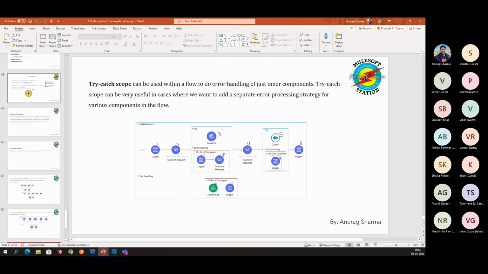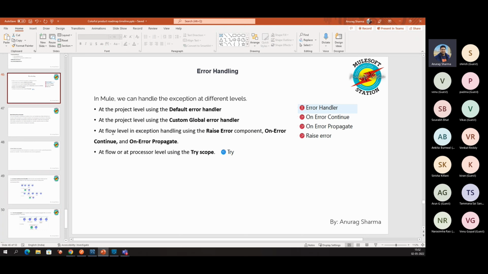Okay, so now the third one is at flow level. At flow level, we use the raise error component, on error continue, and on error propagate. Raise error means, in some projects, whenever there are validation errors in data, we have a requirement that if this validation fails, we need to raise a custom error. In that case, we use this raise error component. So these are the error handlers that we have: the error handler used for global error handling, and on error continue, on error propagate, raise error for flow level exception handling.